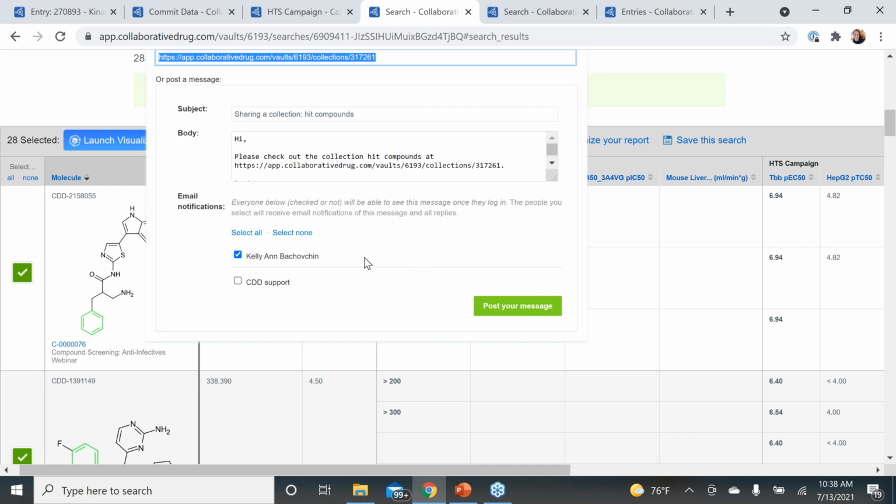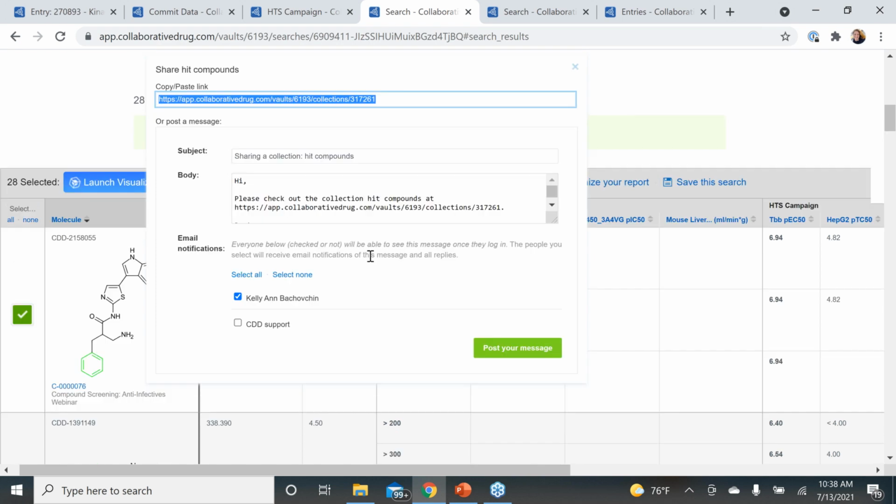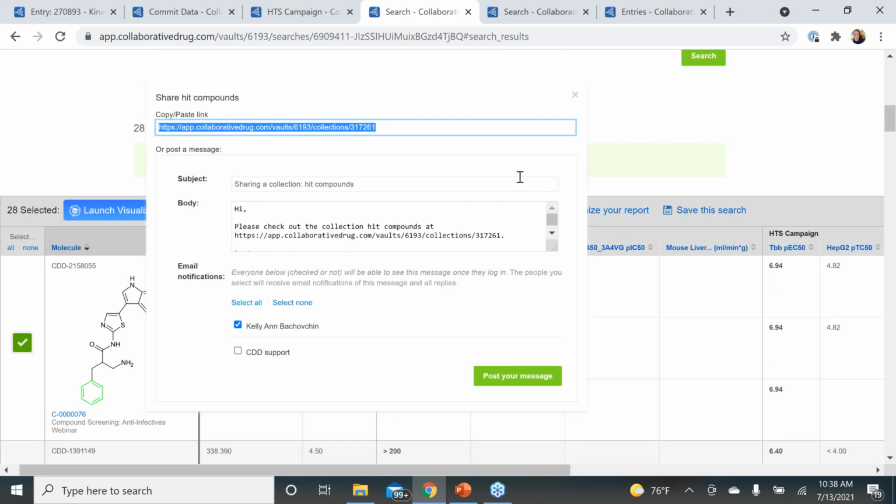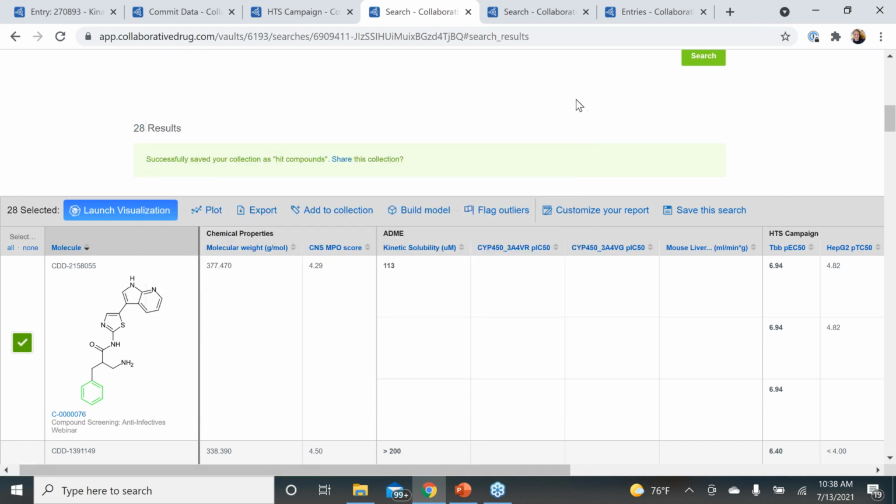If I had other members in my vault, I would be able to send an email with a link to this collection saying, hey, these are really good hit compounds. We should take a further look at them.